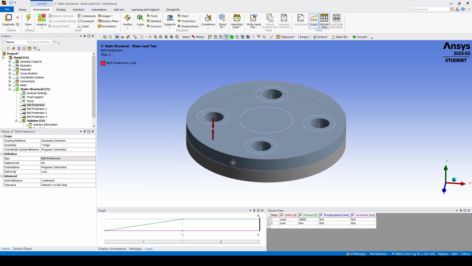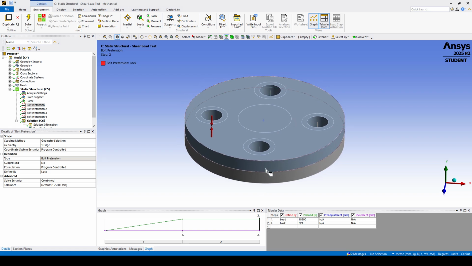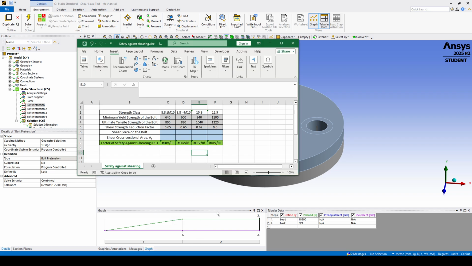In case you are interested to know where this value comes from, you can check my previous video about bolt pretension, so you can see according to VDI how you get the bolt pretension for each bolt size and strength class. Now let's go to the table.